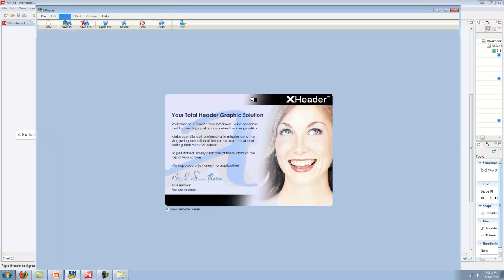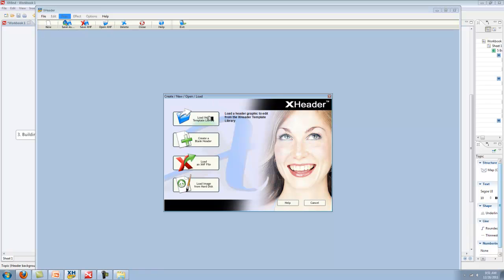This is the Xheader opening screen right here, and I'm going to go up here to New, and it's going to ask me to load from the template library or create a blank header. You can create a blank header just kind of like you did in PowerPoint, except it's not quite as easy in here. It's actually easier in PowerPoint. But to load a pre-existing header, you want to go over to load from the template library.